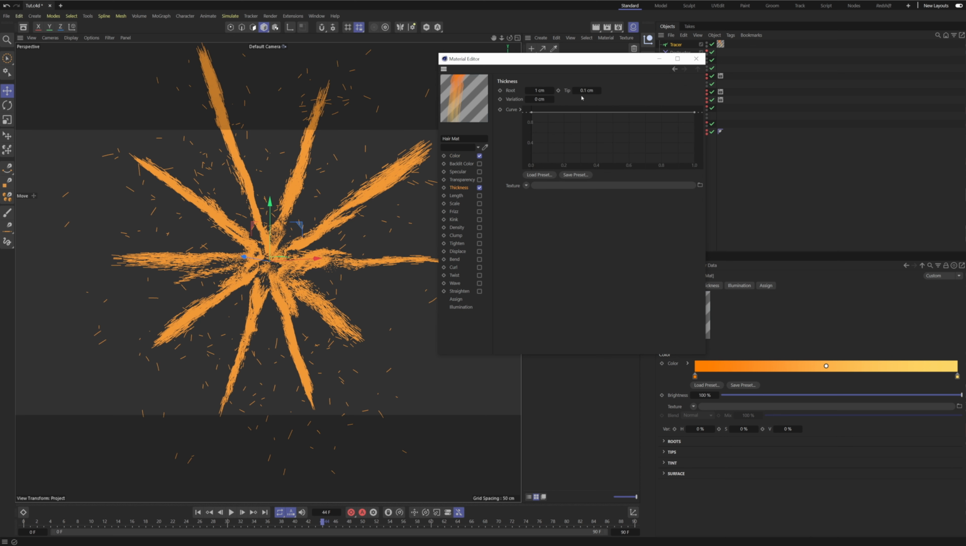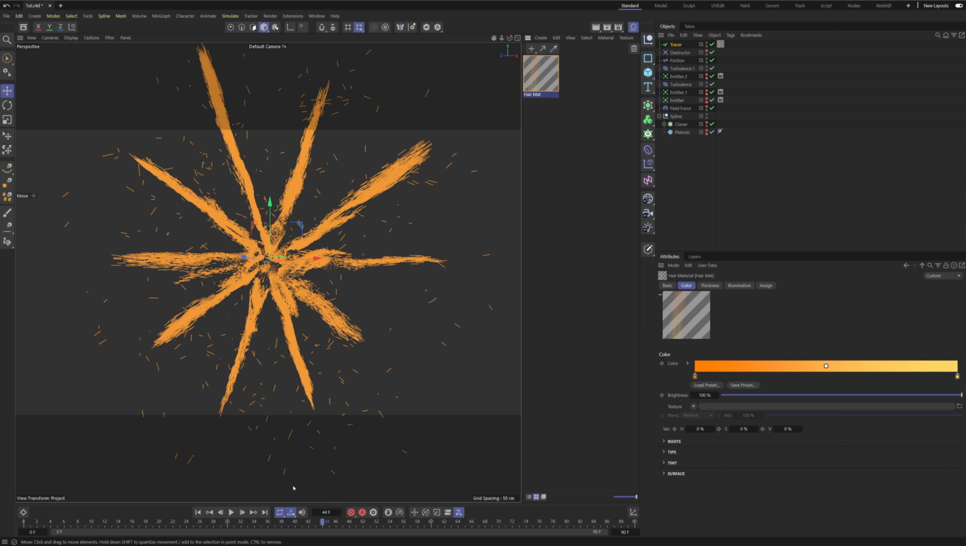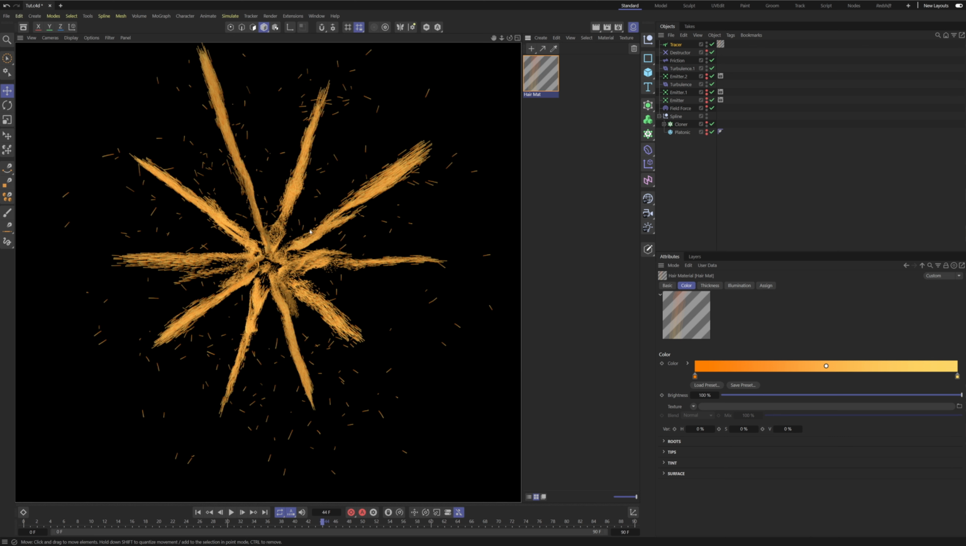And the thickness, we can actually go to the thickness and then type in 0.1 for both the root and the tip, so it's the same size. And if we press render here, you can see we have some nice looking sparks.